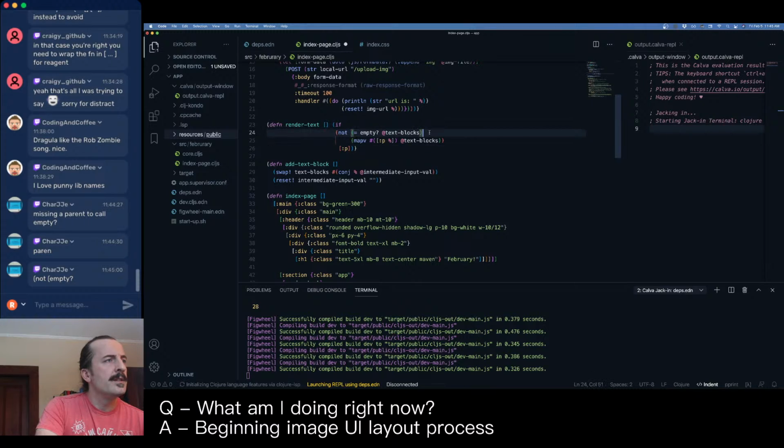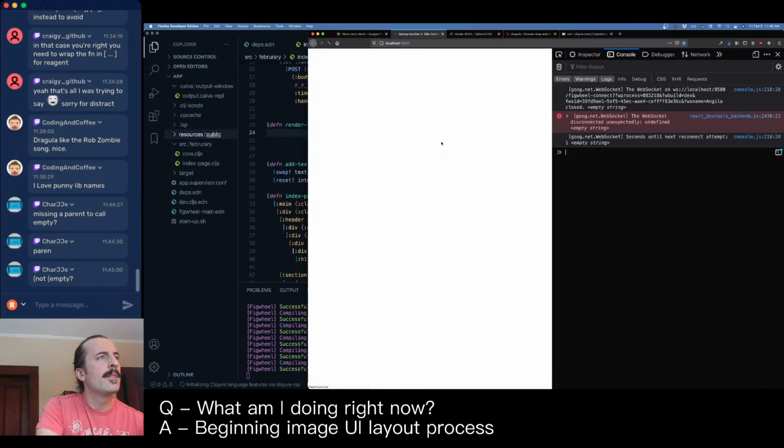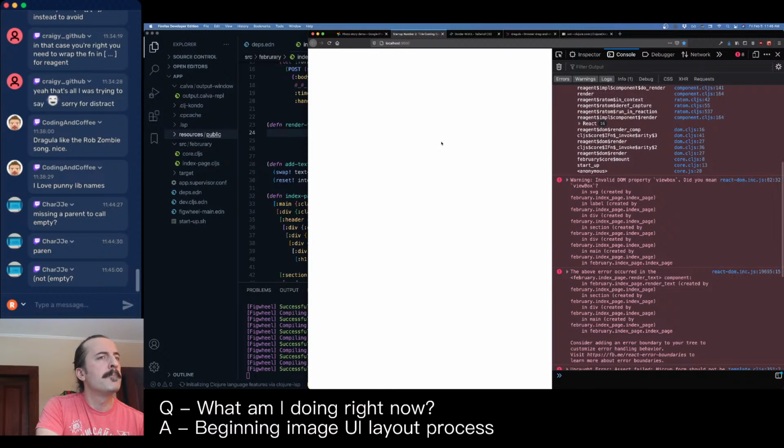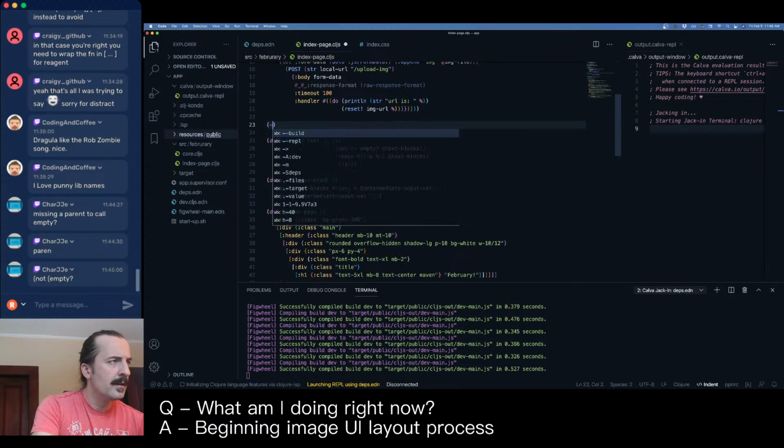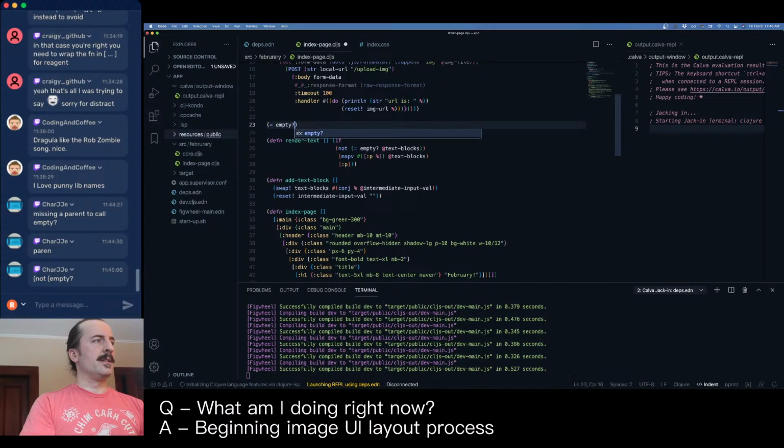And that equals empty. If not equals empty, right, I need to move this out. Back there. All right, now I've got it. If not equals empty text blocks, map over those. Well, equals empty. I know what I'm doing.